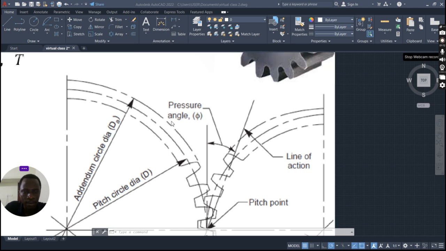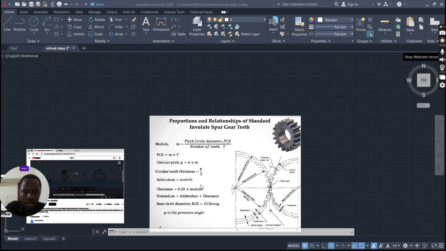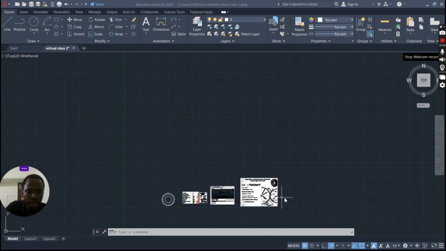The addendum is the space between the pitch circle, the pitch diameter, and the top of the tooth. While the dedendum is the difference between the pitch diameter and the root of the tooth. So the gap between the pitch diameter and the top of the tooth is the same as the module value. And then other factors are there that we can check.